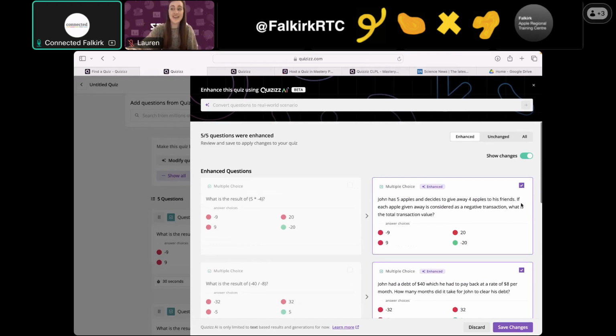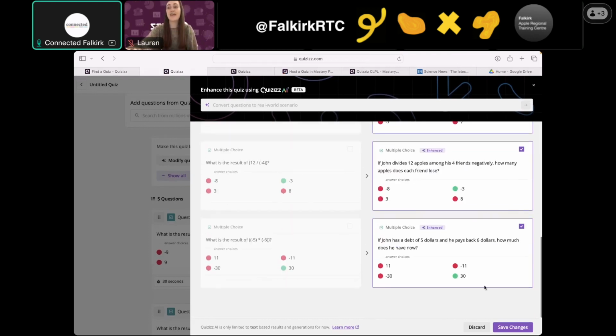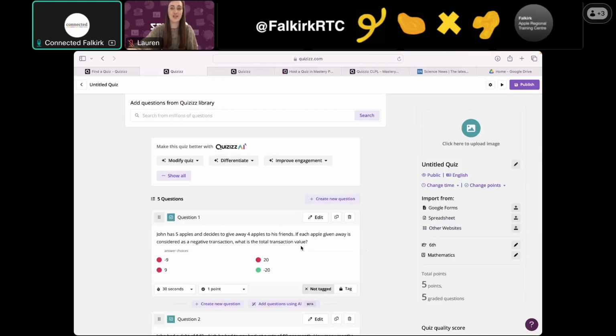So we can see there's my final options. I can decide if I like them or I want to change them. And if I really like them, I can tap Save Changes and it'll save it into my quiz. So I think that's a really, really nice way of making those questions a little bit more exciting. And I don't have to have the imagination to think of all these different real world contexts for all my questions. That button does it for me.